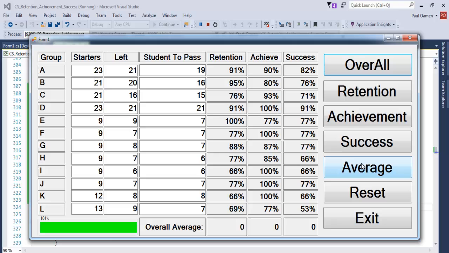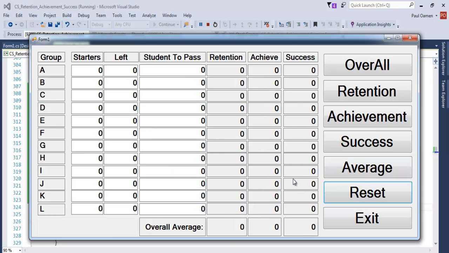Right underneath here we have the average calculator, the academic average results. So if I click on that, that gives you the average for retention, average for achievement, and average for success rate. We can even reset the system. So what I will do now is to take you guys straight into C# and we can develop one of these together. So let's go into C# now.